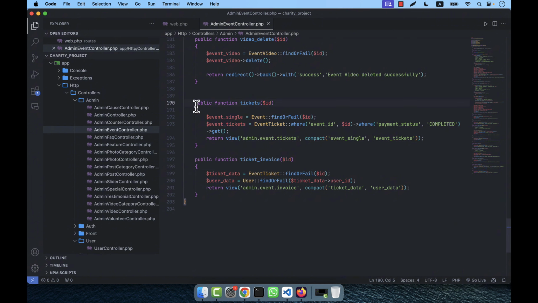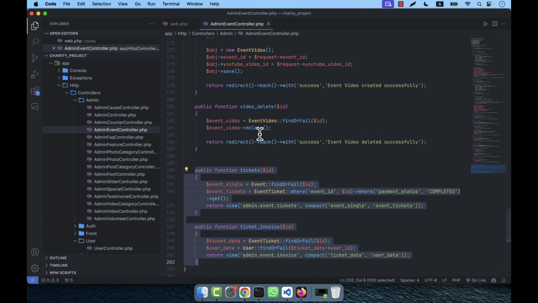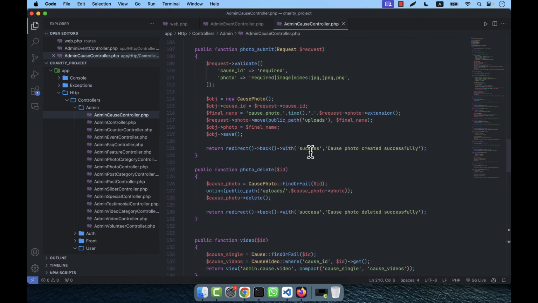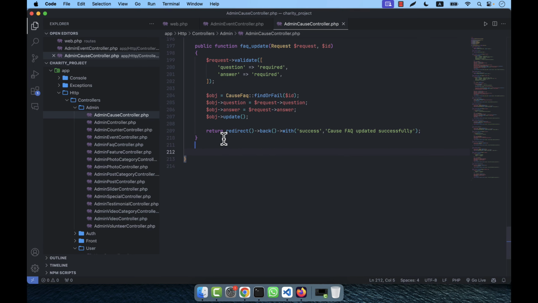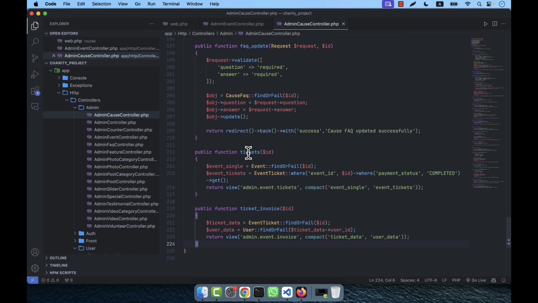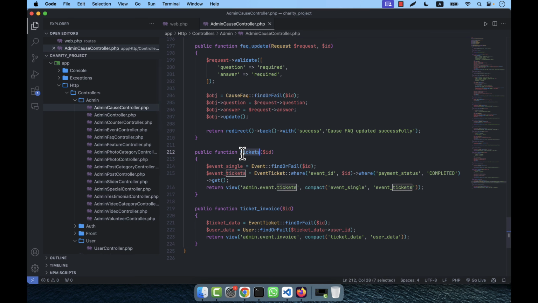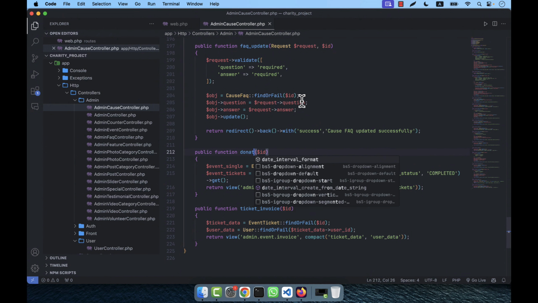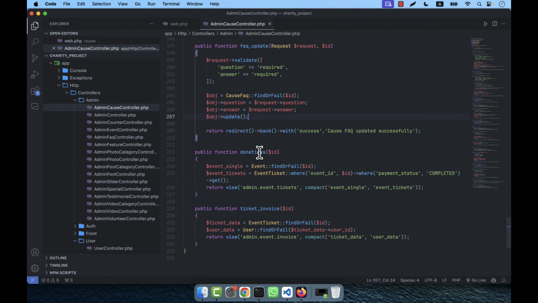So I am going to copy these two items from here, and I am going to admin cost controller, and at the bottom here I am going to paste these two items. But here this is not tickets, here it will actually be donations. So I will call donations here instead of tickets, and this is donation invoice, donation invoice.